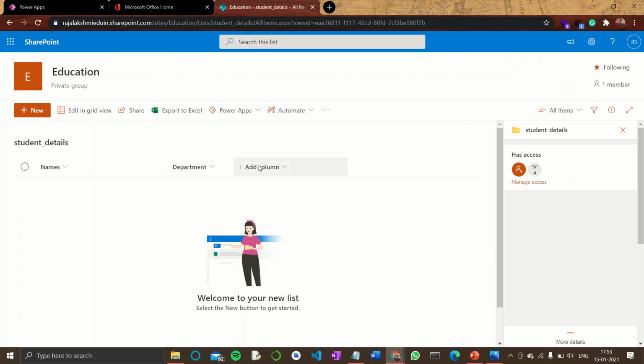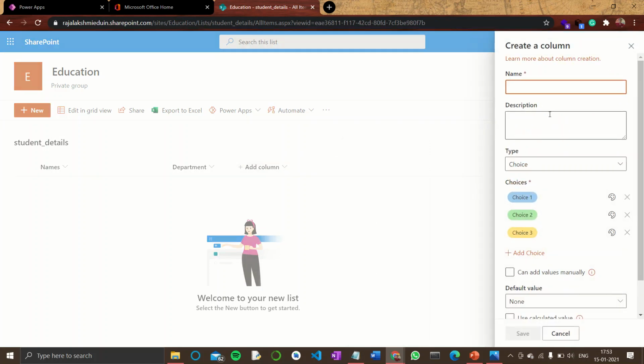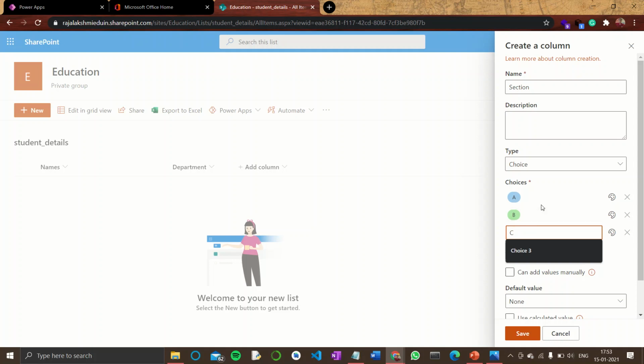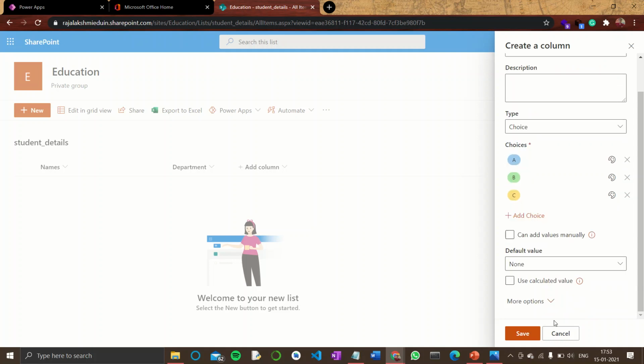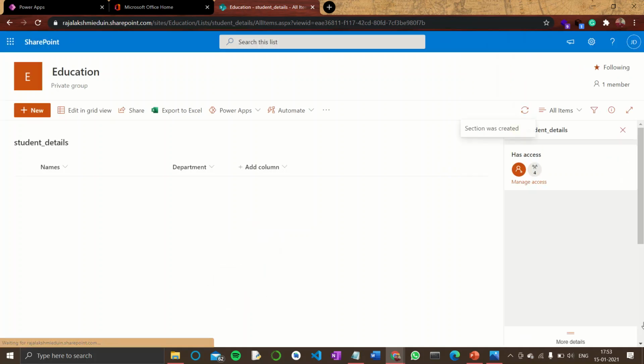Now I'm going to add another column, section. Section is also of choice type. So the column is section, and the choices are A, B, C. Only three choices per section. And I'm going to save this.